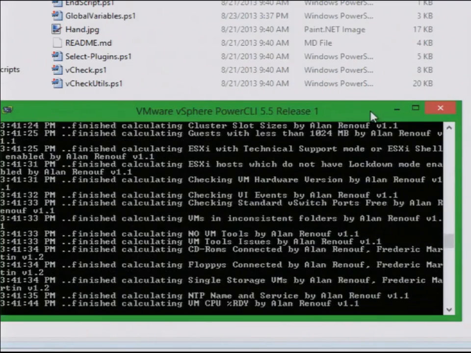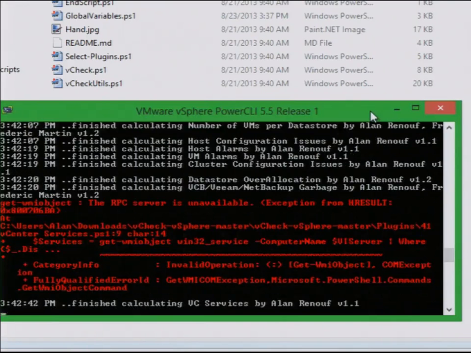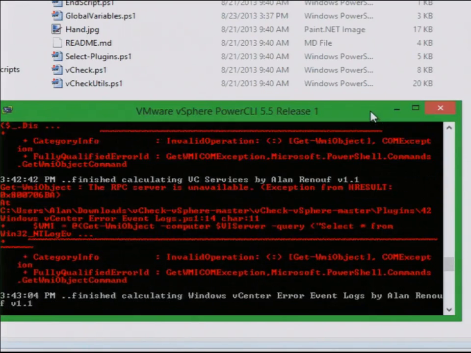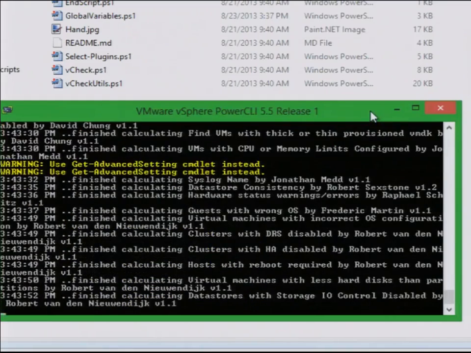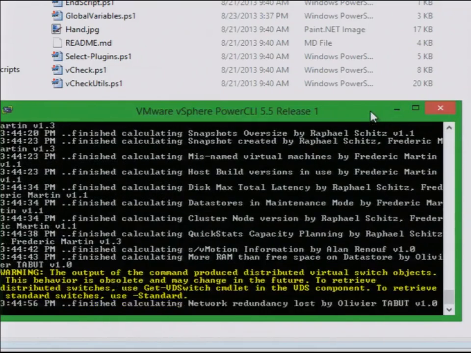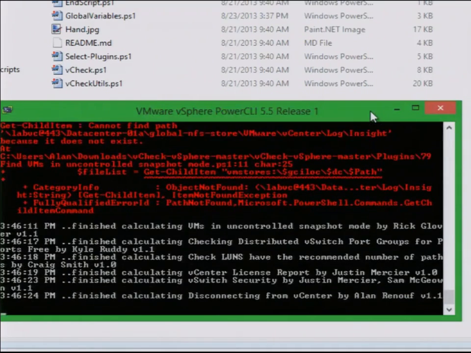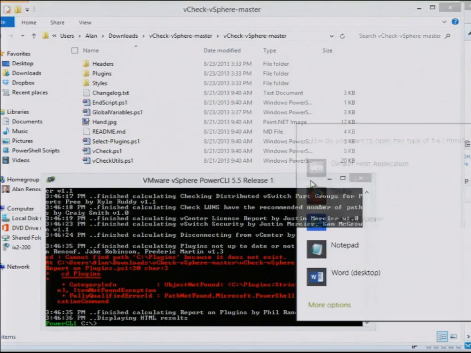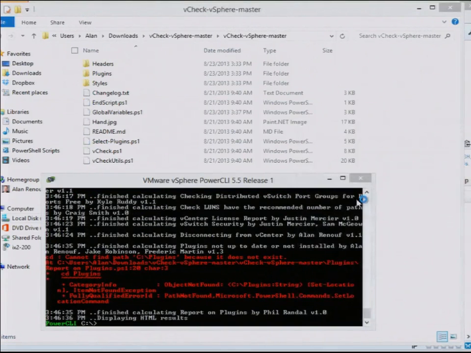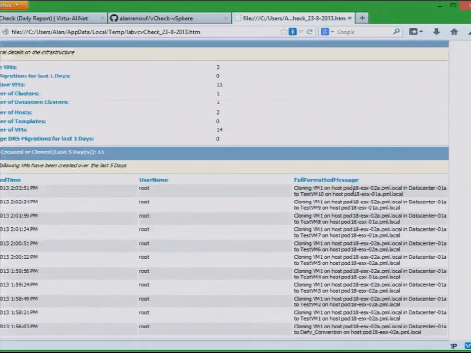And then once it's done that, it will go through and check your environment and run all the plugins one by one, checking your vSphere environment. There's a few errors in this script. I actually went back to GitHub and fixed those after this, so you won't get them. And then once it's finished, it will display a nice HTML report. And the idea behind this is, like I said earlier, you run it as a scheduled task, so that when you get in the morning, you've got this information in front of you. You don't have to do those checks.